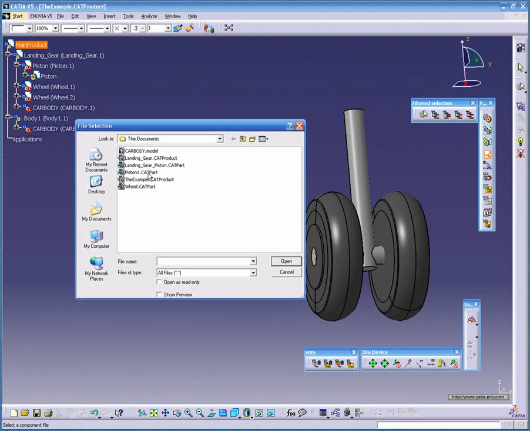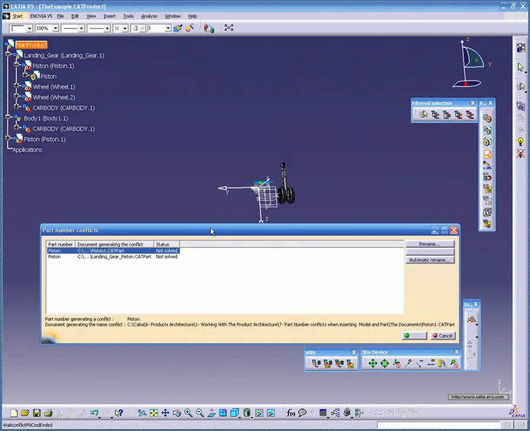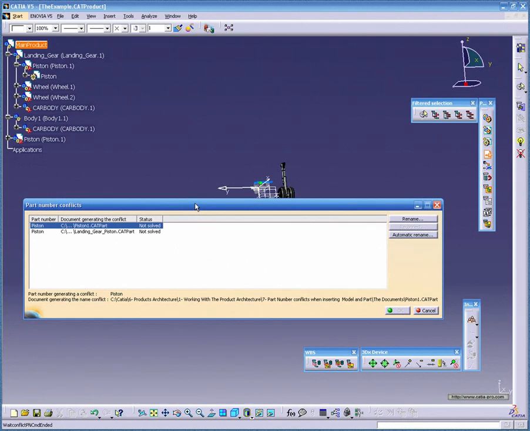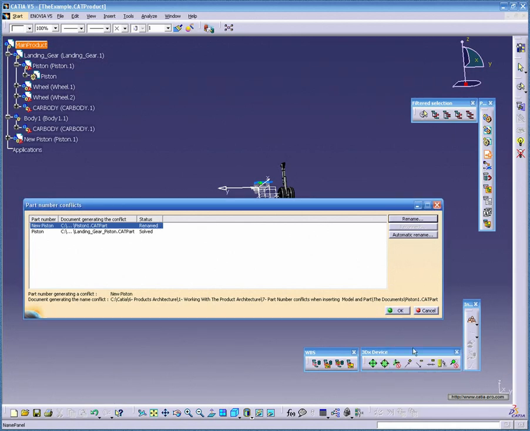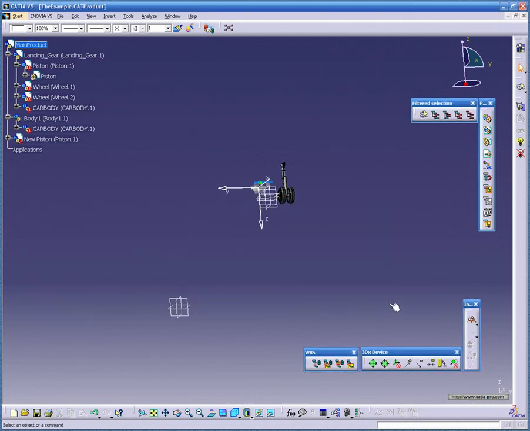Choose Piston 1. Part number conflict dialog box is displayed. As you see, this piston part has similar name to this inserted one, and yet they are not same in the contents. To solve this problem, let's use Rename option. As I told you, unlike the model document, using another parent is not helping in this case.